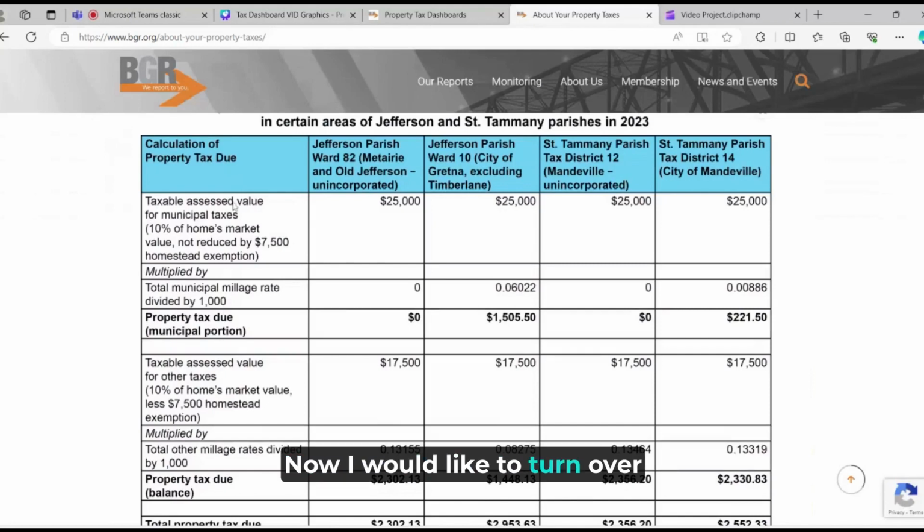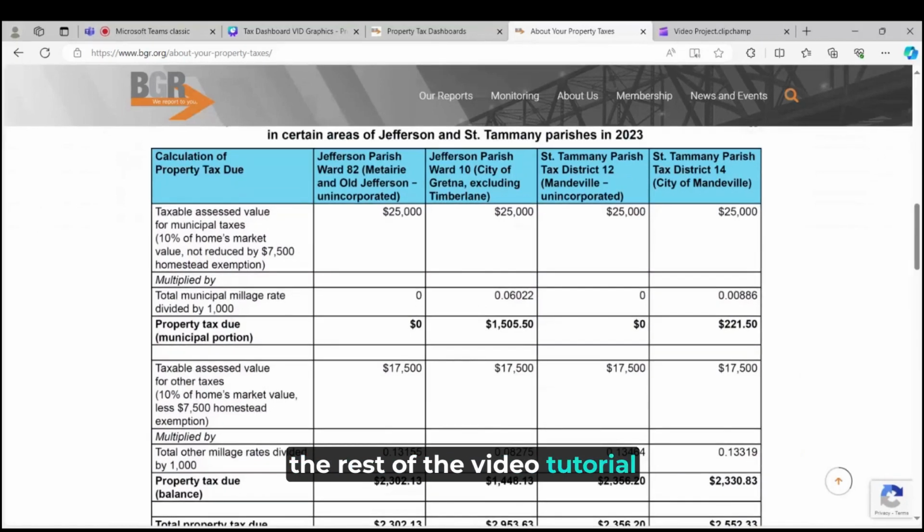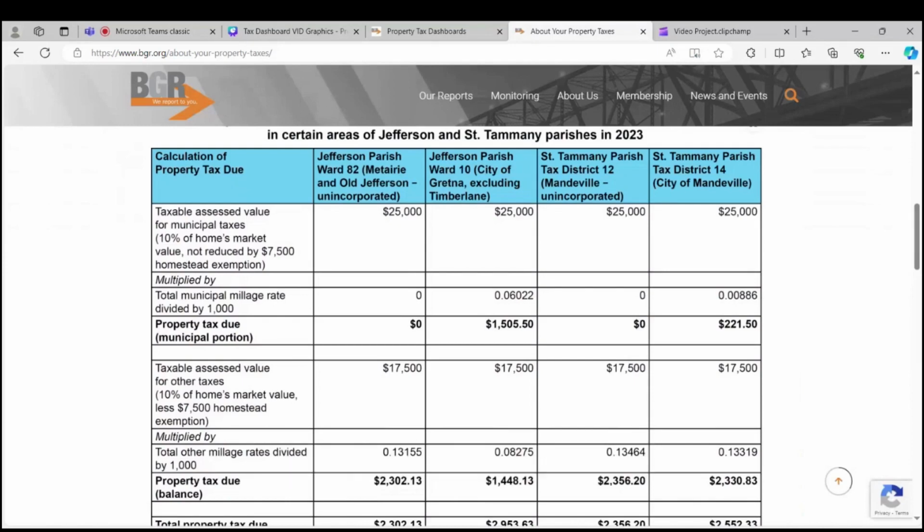Now, I would like to turn over the rest of the video tutorial to the lead researcher on the development of the property tax dashboards, research analyst Susan Dudas.